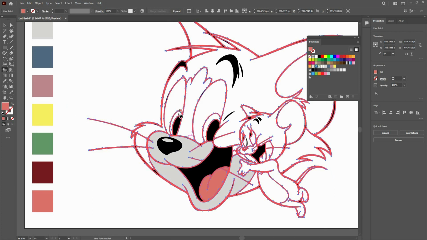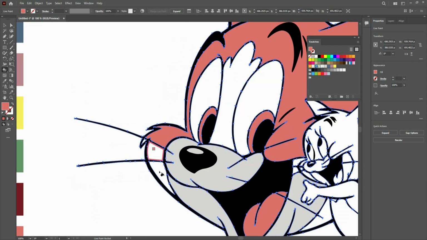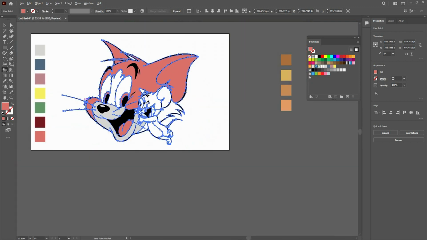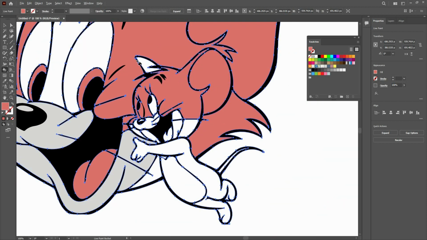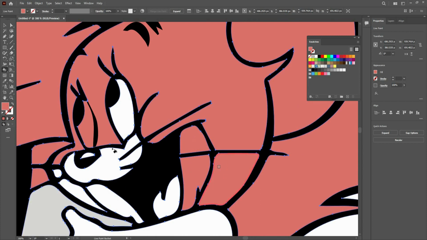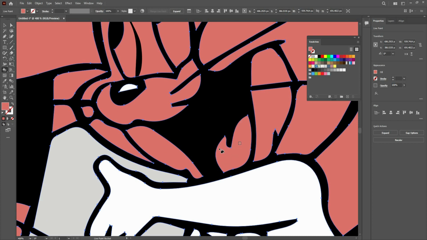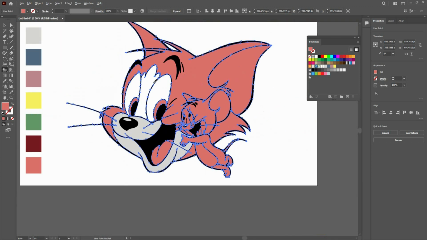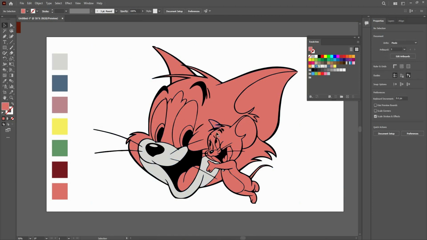Okay, here's some color. I just fill this with random colors and then change it later. So I found a workflow that works with respect to this project. And yeah, we're good to go.